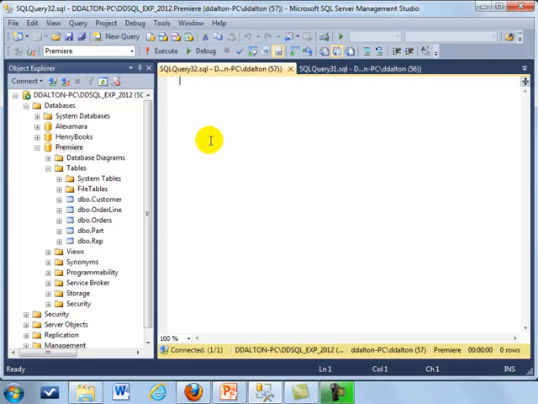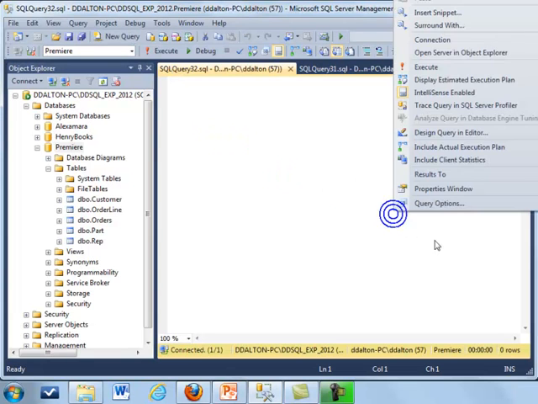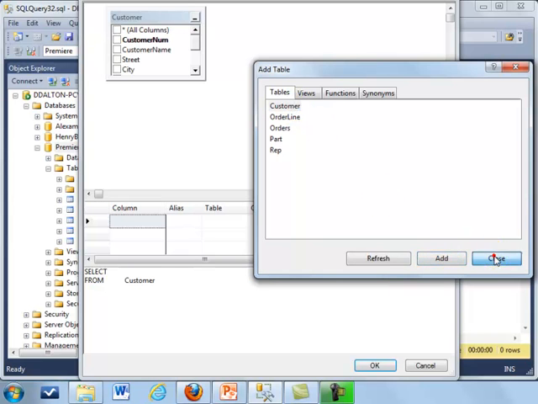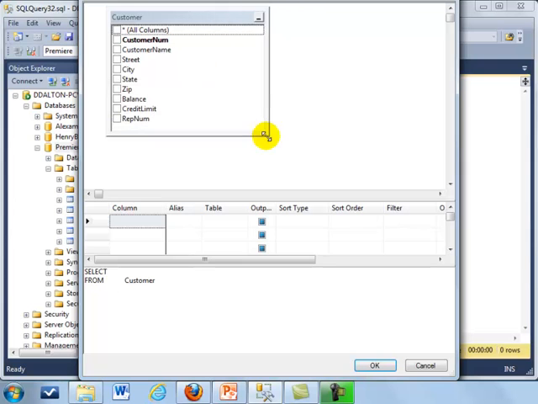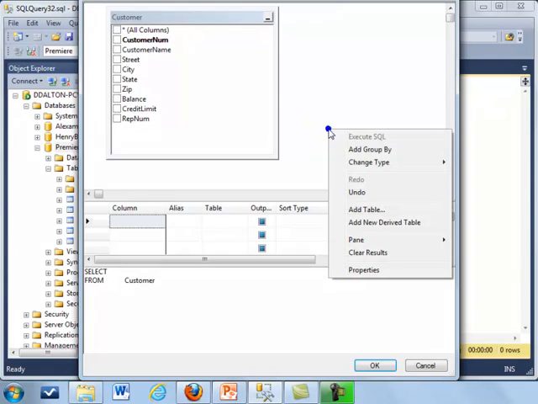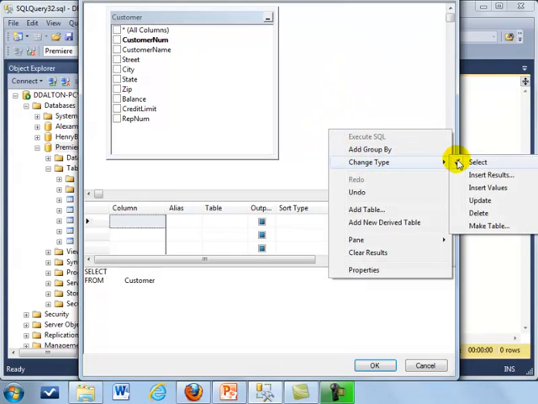Do a new query, put our table in. Customer zip code is in the customer table. And we're going to look here. So what we want to do is we're going to do an update. So for one thing, we're going to change the type of query this is. Instead of having a select query, I did a right click here. We're going to change type to an update query type.